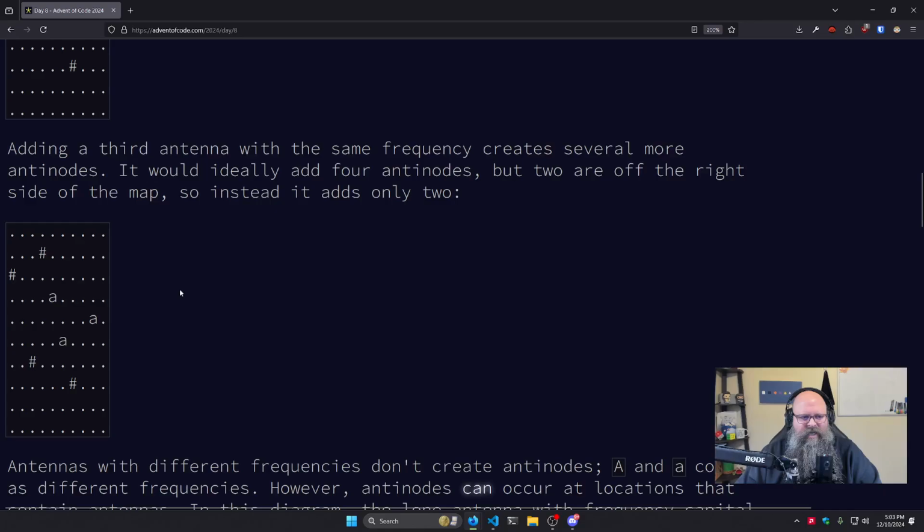And so the idea is, so here's an example. Given 3 nodes, right, you can see you create this line, and then you create this line, and then you create this line. The ones out here happen to be off the grid, so you don't count them.